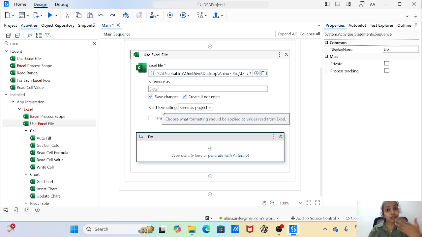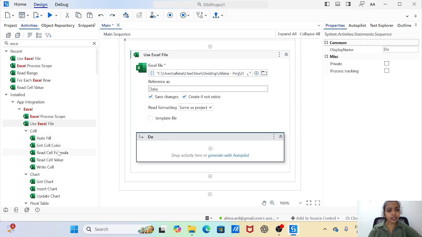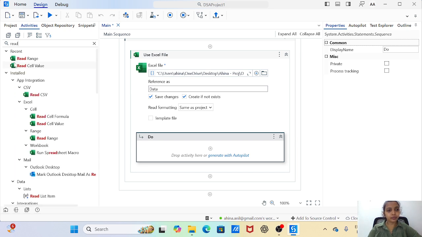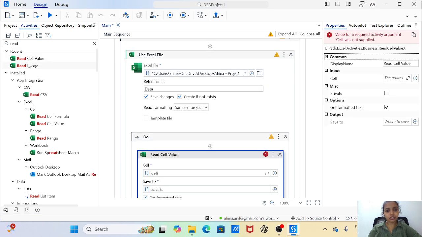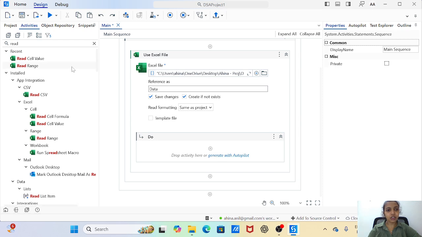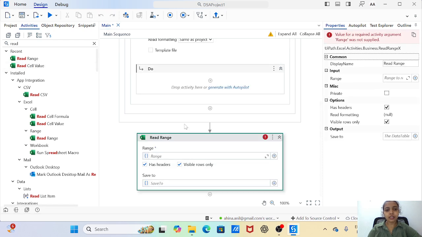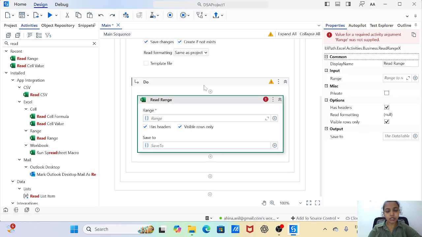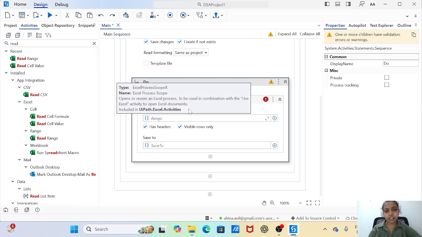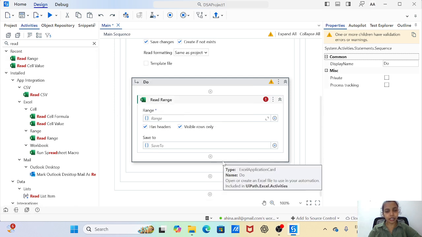Now we need to read the data. So to read the data, we are going to go with read range. Give me a second, I got it wrong. Read range. So we can specify which range of data we need to read. Sorry, I did keep it in the do. So if I click it here and then double click on the activity, it will come inside. Else it will be going outside.